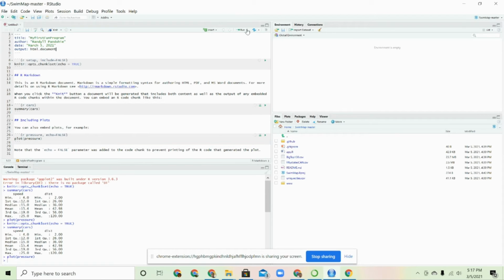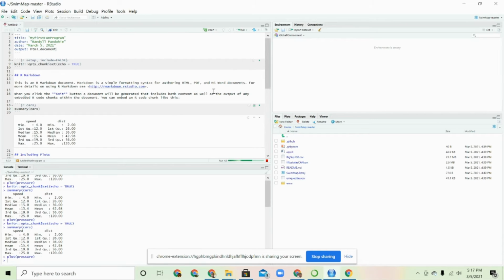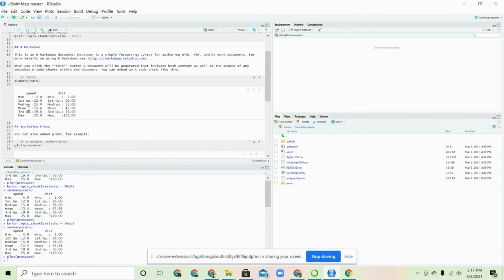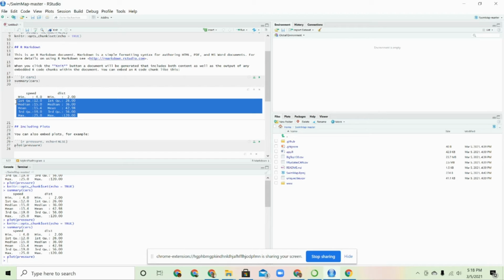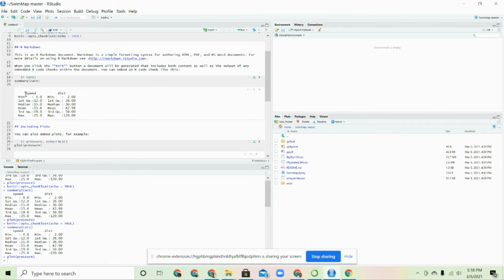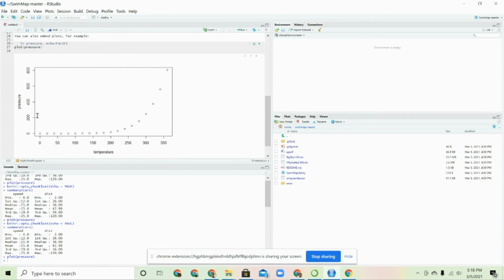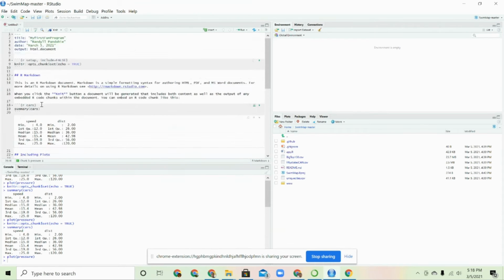If we just run this template, so just run all, it'll output some information. Here is a summary set of information for cars. It looks at the speed for the individual cars and the minimum speed. There's actually a car that runs at 4 miles per hour, and the maximum value is 25 miles per hour, which is pretty good. The next stage is to plot a graph showing the temperature versus the pressure information. So this is the way you actually run your code.